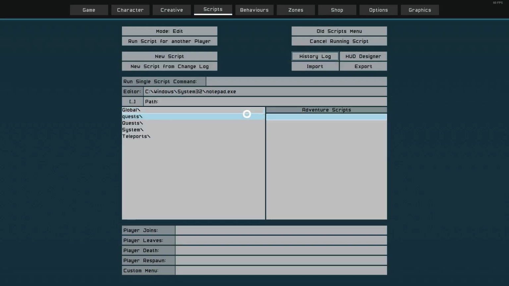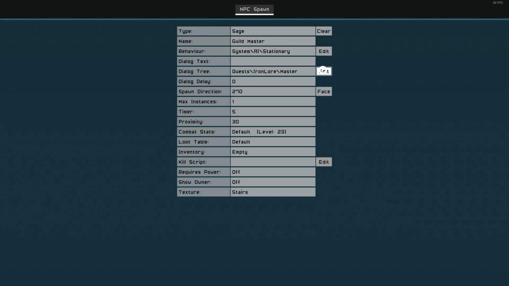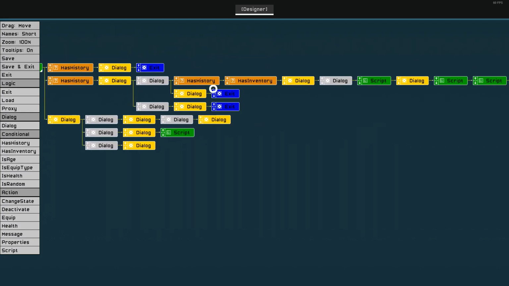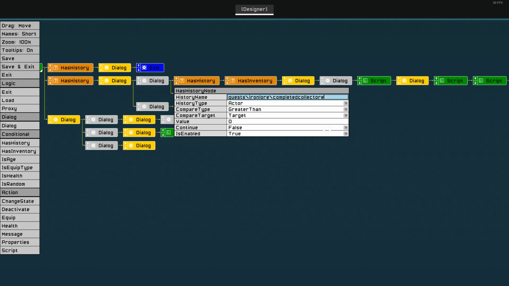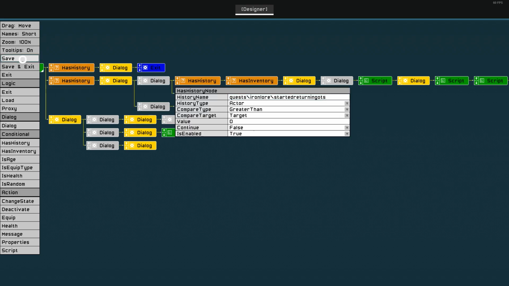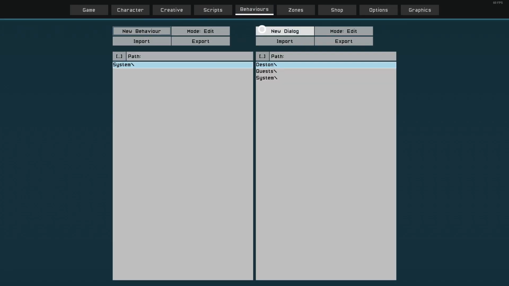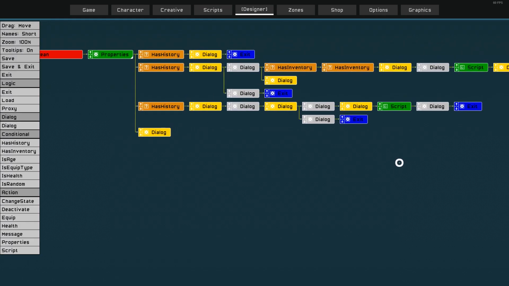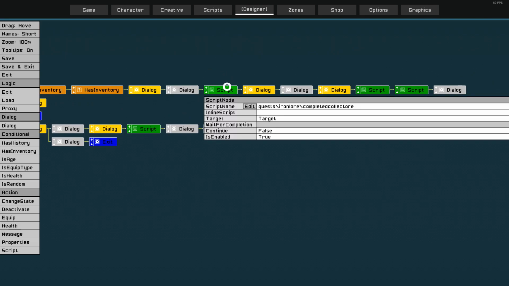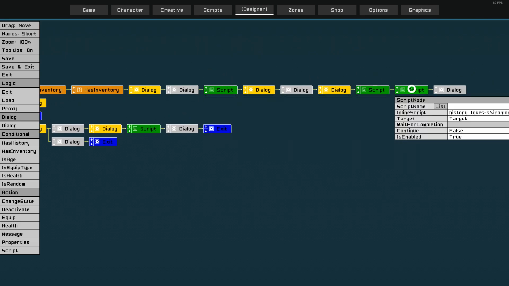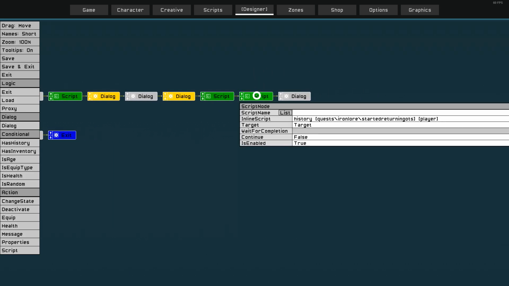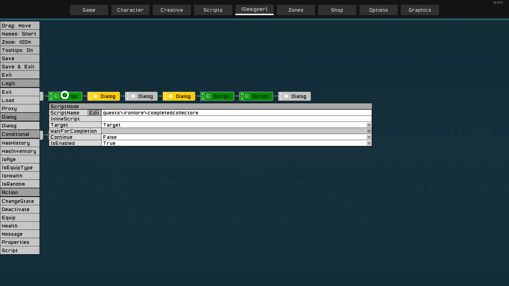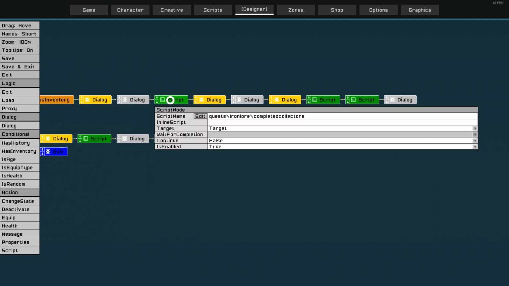So this guy needs to check for started, return ingots. And Sean's one. And here completed, collected, or that should set the history in there.